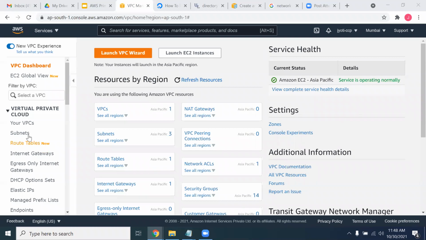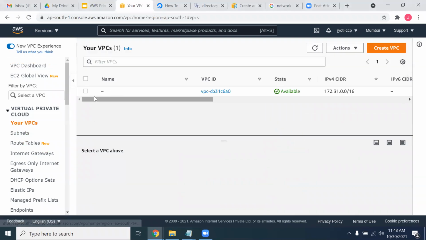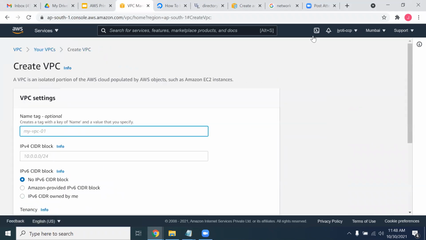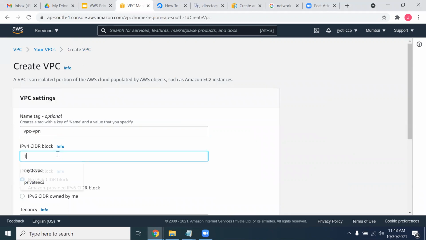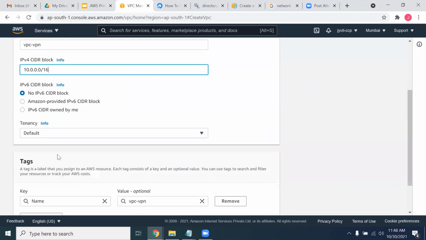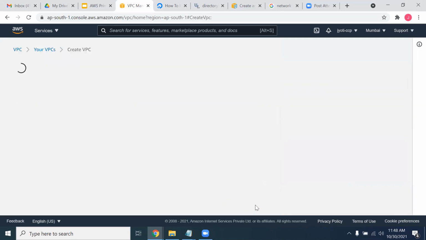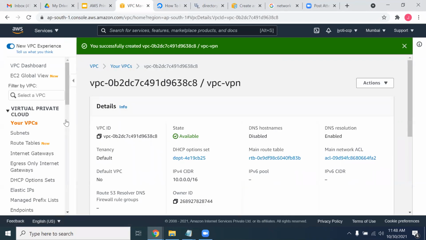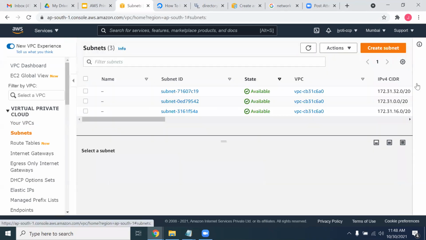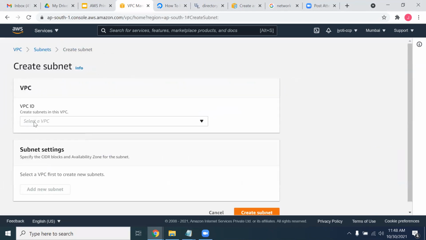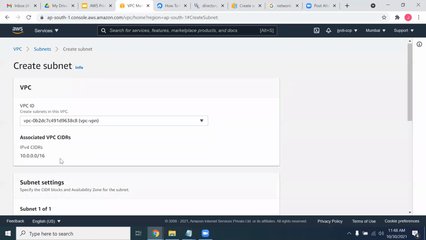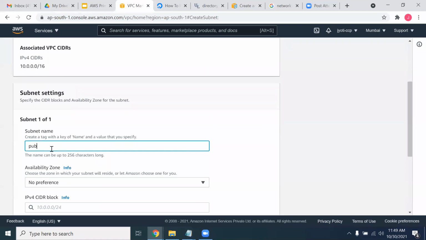Okay, so let's go ahead and create the VPC. The VPC will have this CIDR. That's my first step. The second step is creating two subnets. Availability zone is not required. This is the public subnet.